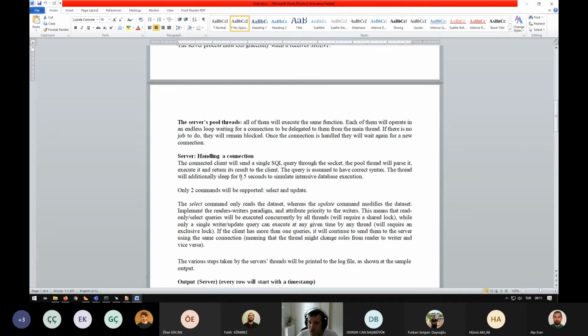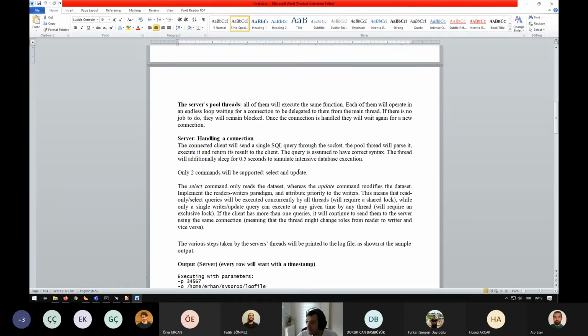And it will additionally sleep for 0.5 seconds because since your data set is very small, these things will happen very, very fast. So it will also sleep for half a second to give the impression that it is doing something difficult, something time consuming. The only two commands to be supported are select and update, one for reading, one for writing.